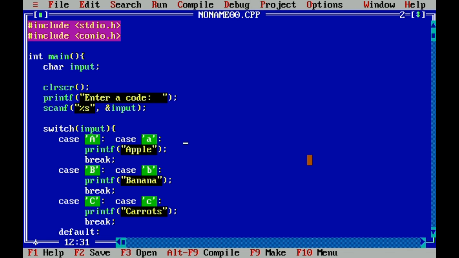Hi guys, so for this video, we're going to convert a switch case statement into an if-else statement. Although all switch case statements can be converted into an if-else statement, not all if-else statements can be converted into switch case. Only those if-else statements which use the double equal operator as part of their condition.